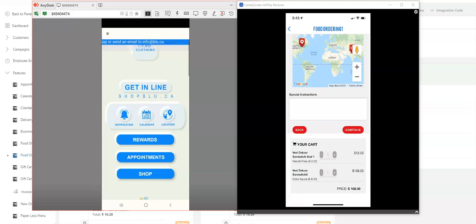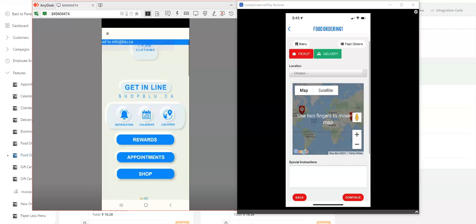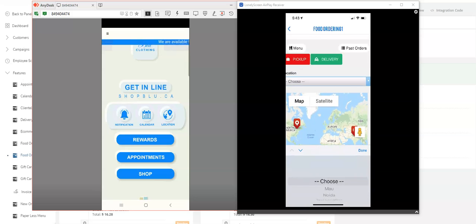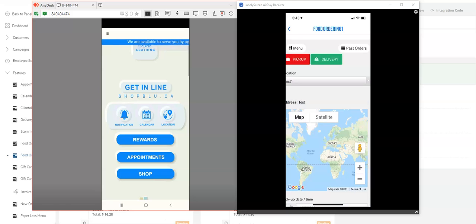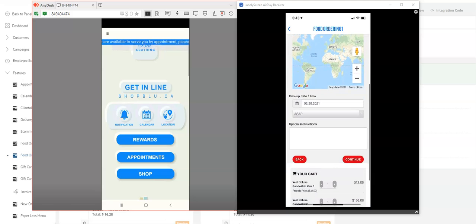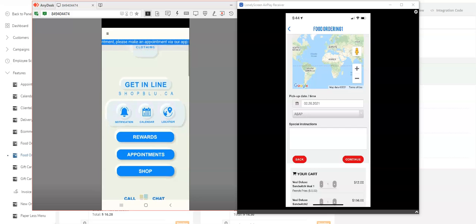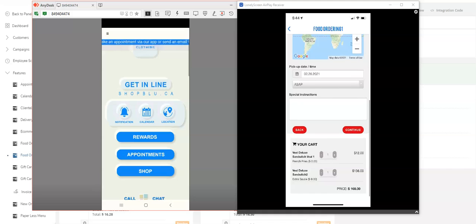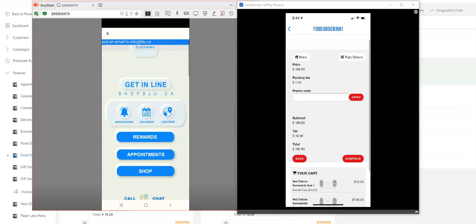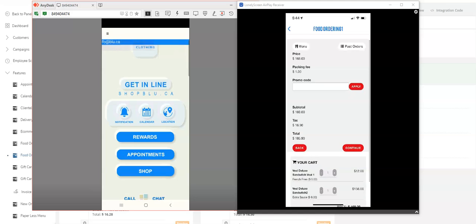So we've got the options now of pickup and or delivery. I'm going to go pick up and select the location. I'll do the test location that we've got set up here, and you can add special instructions if you want. Hit the continue button. You also see a little summary of your cart back here at the bottom of the screen. Hit continue. You are able to apply any promos if you've got.